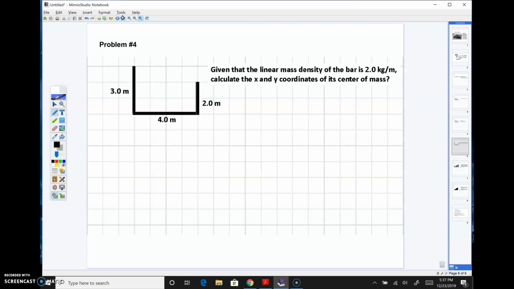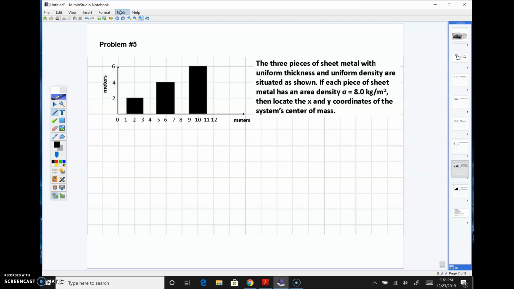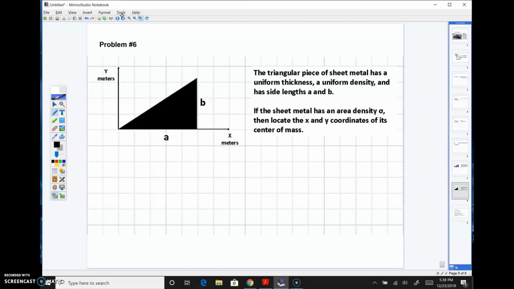And then we're going to look at this bent bar and find the center of mass in a two-dimensional situation. And then we'll look at these 3 pieces of sheet metal, and when the 3 pieces of sheet metal are positioned as shown, we're going to try to calculate the center of mass of the 3-mass system. And then ultimately, we're going to calculate the center of mass of this solid triangular object.